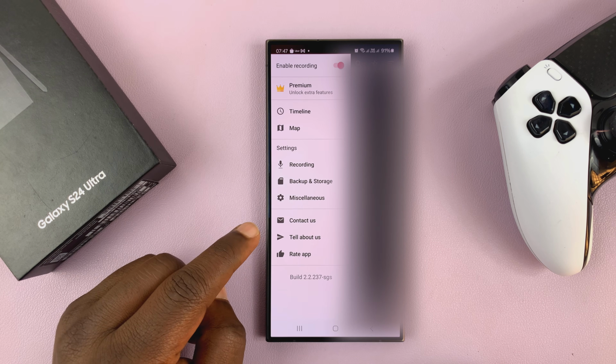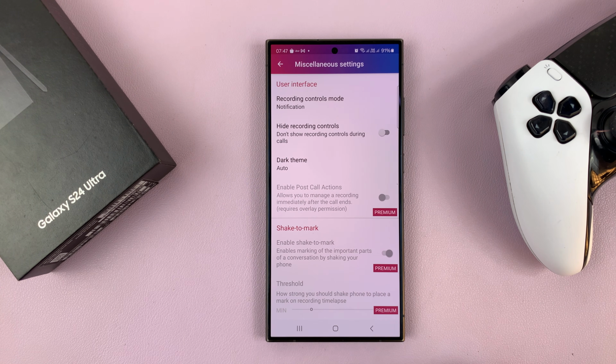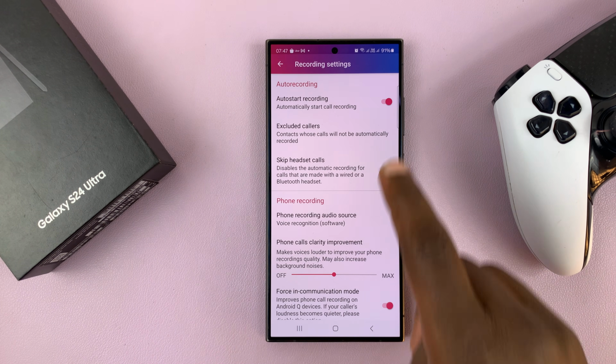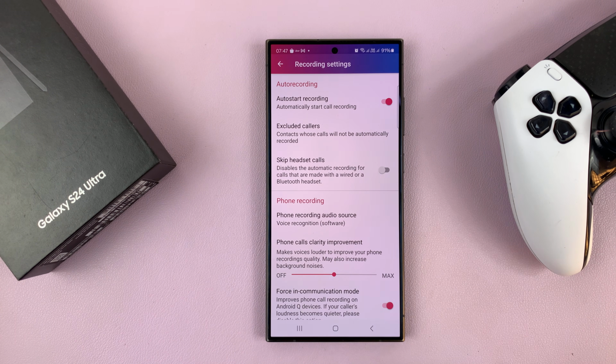So you can even put this app in dark mode. There's so many things you can do. More importantly, you want to make sure this is enabled, auto start recording. So it's going to detect an incoming call or an outgoing call and record automatically without your effort.